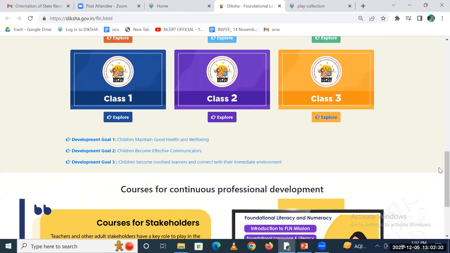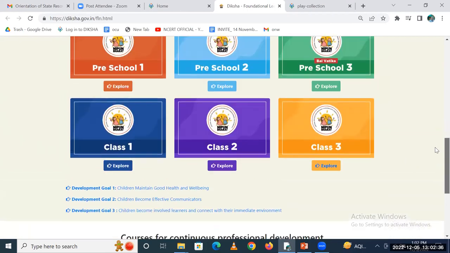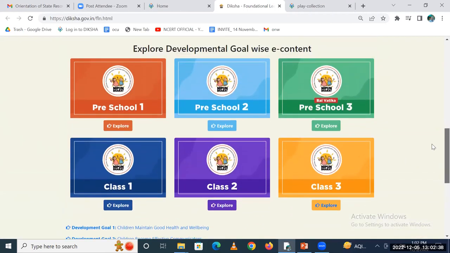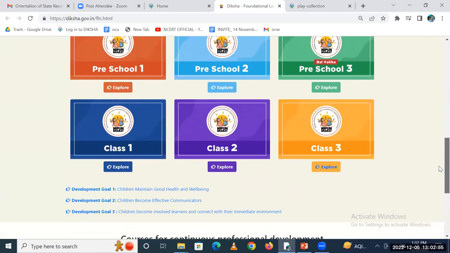So these resources are based on these three developmental goals. Here you can see from preschool one till class three, we have more than 2000 resources housed in this vertical. And these are all resources based on developmental goals.